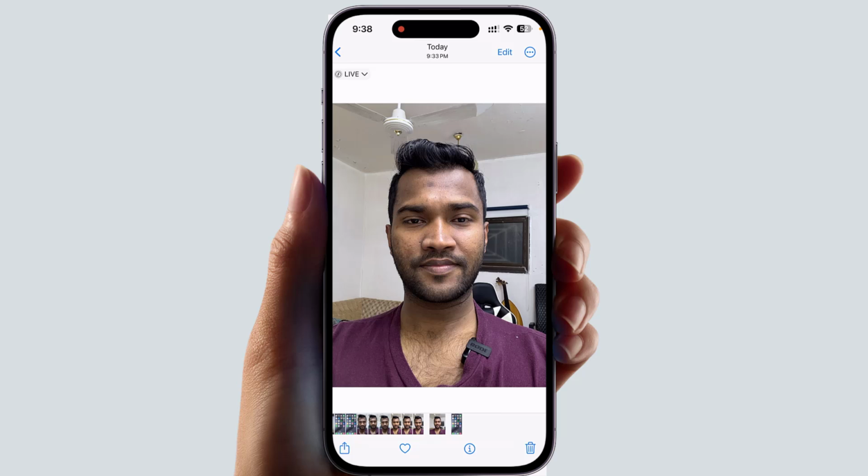Anyway, I already have a picture which is a live photo, and I would like to save this picture as a video. So how can you do that? It's really very easy and simple.